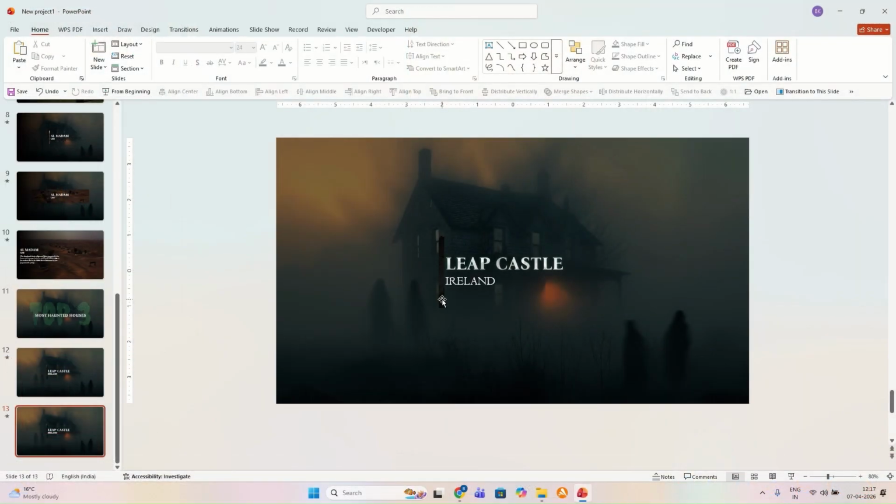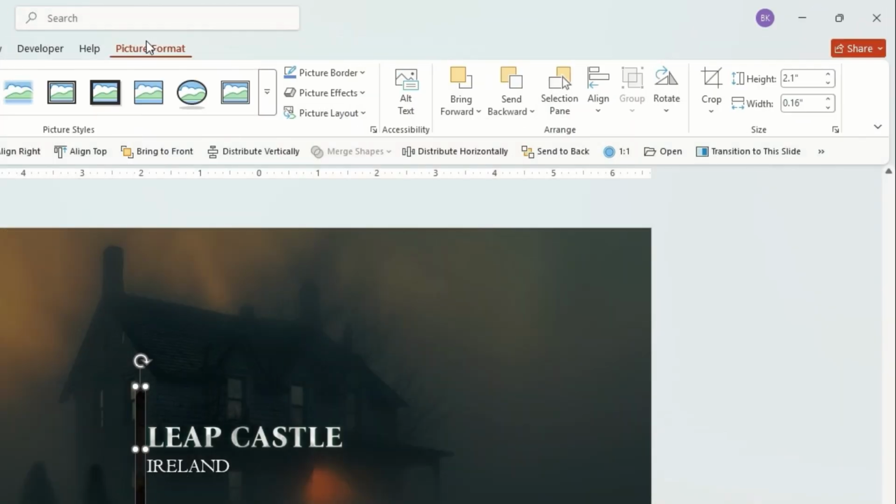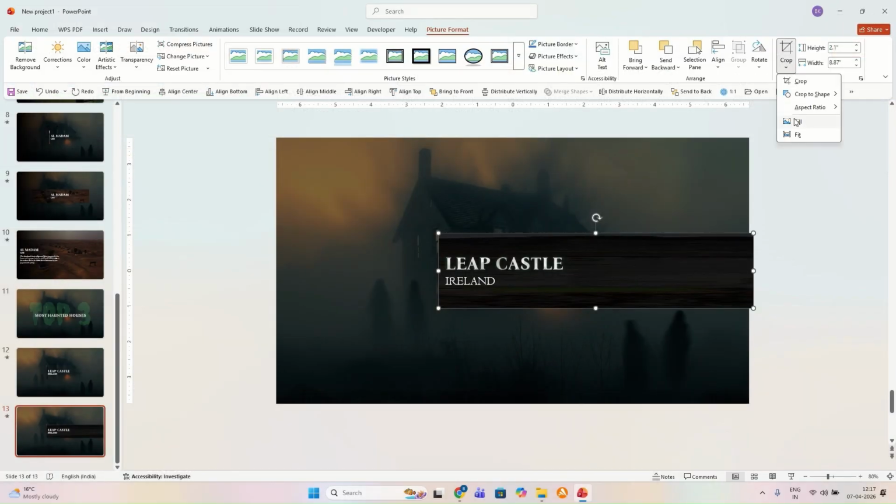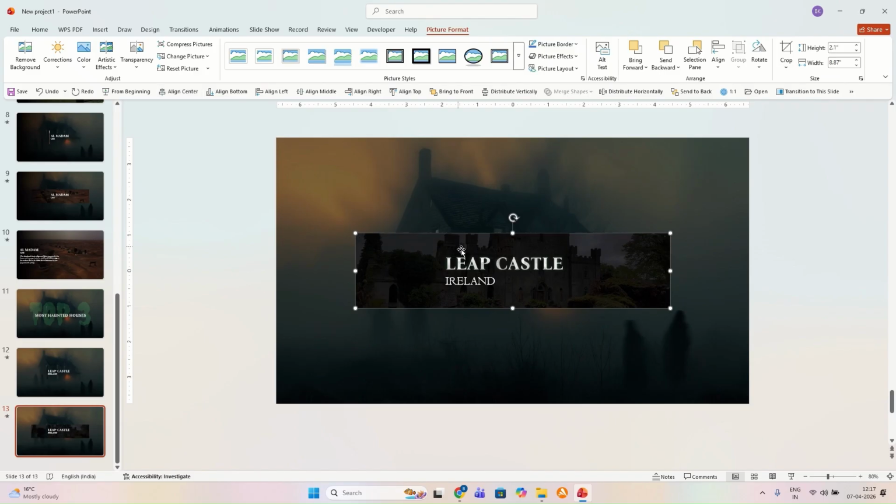On the third slide, I'm going to select this image. I'm going to change the width of this image to 8.87. I'm going to go to Crop. I'm going to select the option Fill. I'm going to middle align this image.